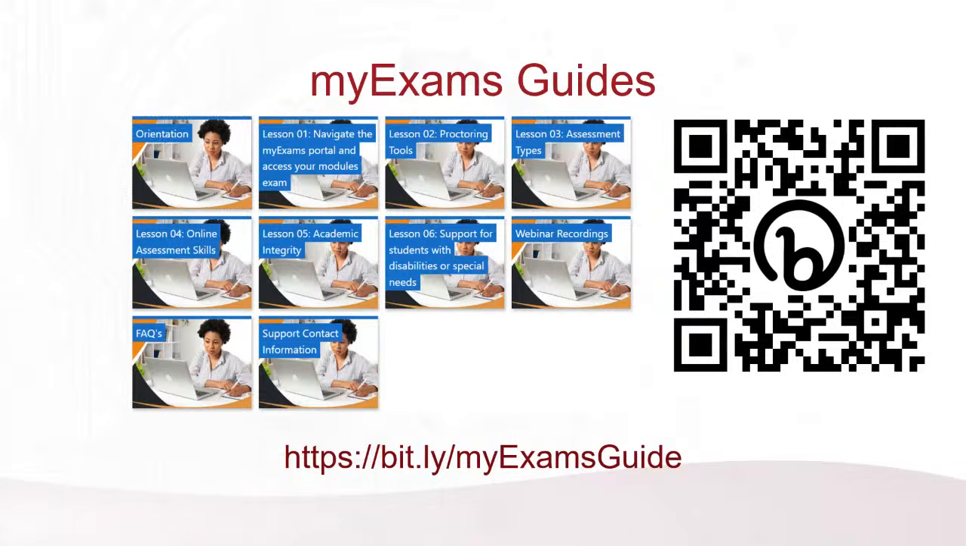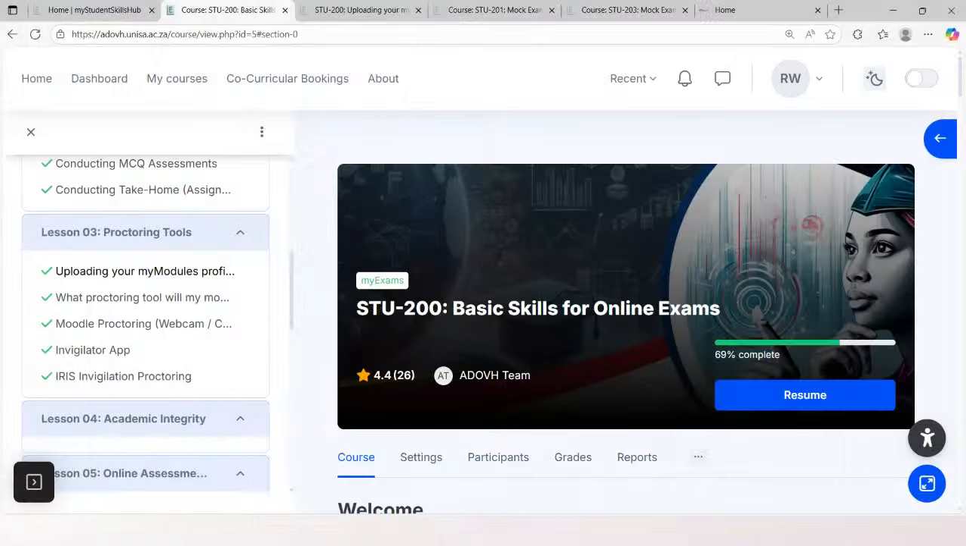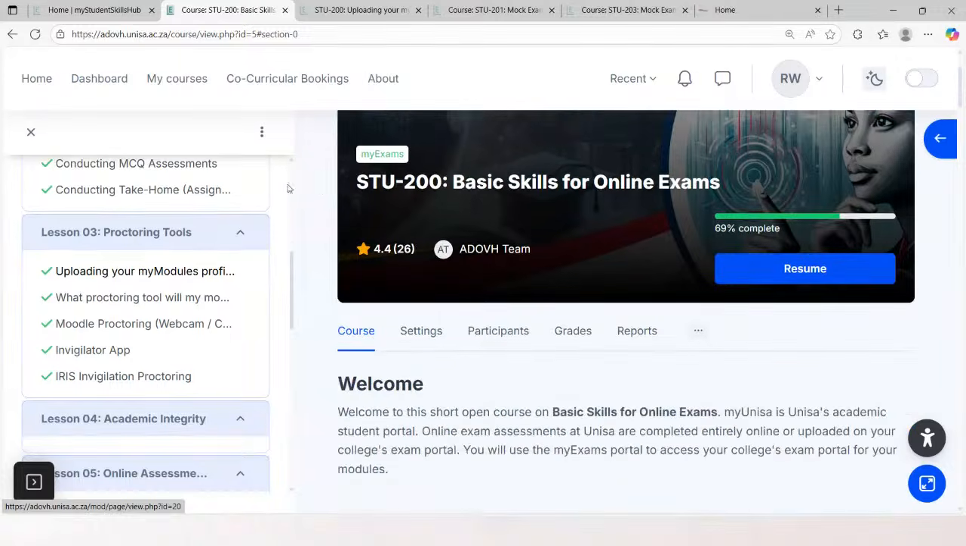Okay, colleagues, students, firstly, I'm going to open up this website because it's very important that you get access to this. Once you log in, remember you log into this website with your MyLife email address and your myUnisa password. This is the site where you want to be, the basic skills for online exams. On the home page, it's the second banner from the top. You just click on that one and it will open up the myExams guides for you.